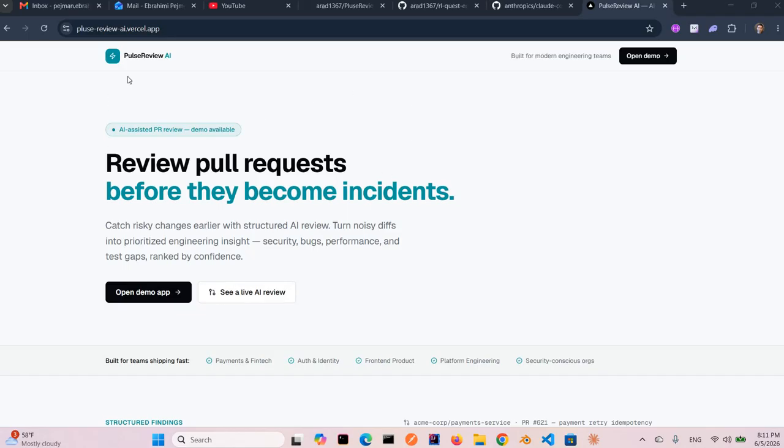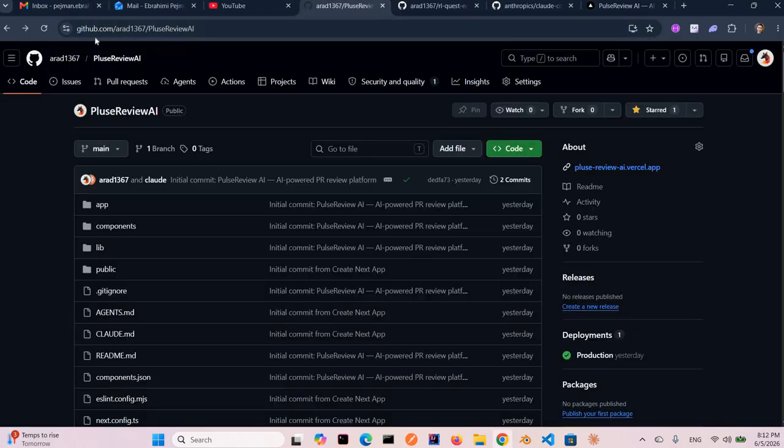You have two ways to work with PulseReview AI. First of all, I just deployed this application on Vercel. pulsereview-ai.vercel.app is an address you can open in your browser, and directly work with it. This is good when you want to review code for public repositories. But if you work on private repositories, the best option is to go to this GitHub repository.